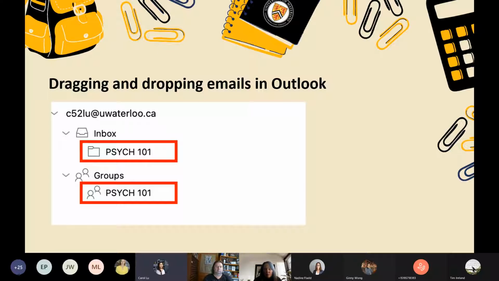So for example, if an instructor accidentally drags and drops an email from a student into their team's group folder called Psych 101 in Outlook, they might not realize that this is a shared Teams folder, and by doing this, the email that they've dragged and dropped is now being shared with everyone who is a member of that Psych 101 team. And unfortunately, this feature cannot be disabled.